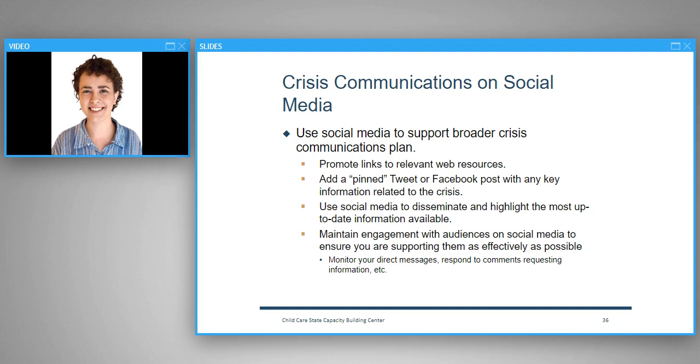So if you have a dedicated website or web page for the crisis, make sure you're promoting links to those web resources in your posts on social media. Social media is often a place where people are going to find the most up-to-date information, and so it is a great way to disseminate and highlight that information. As soon as something goes live on your website, you should post it on social media to reach as many people as possible. Also consider adding a pinned tweet or Facebook post.